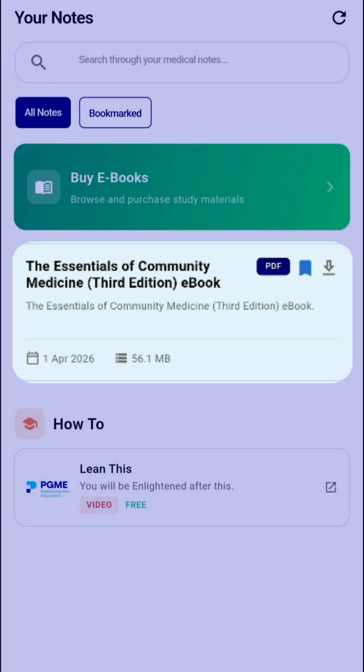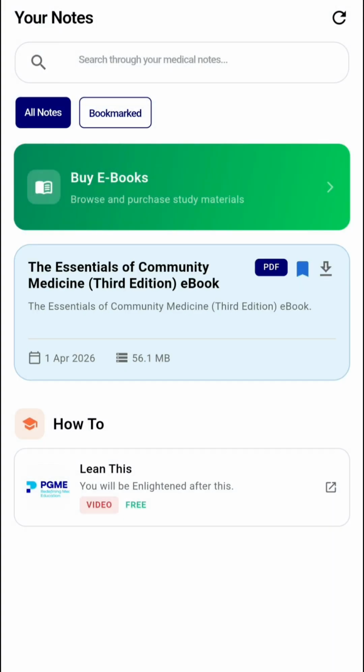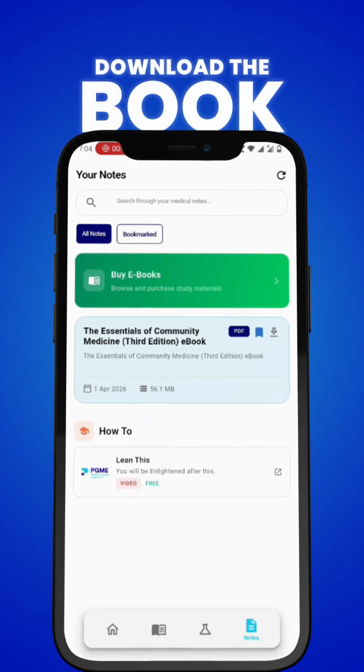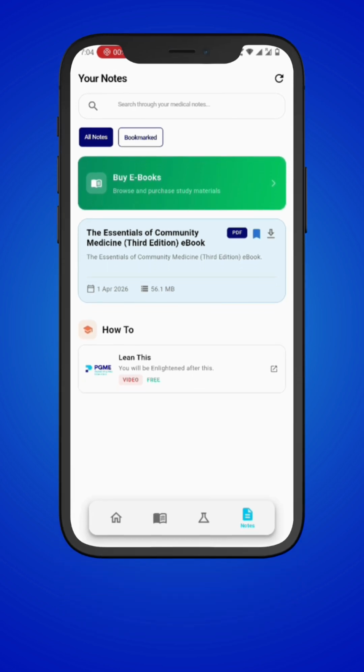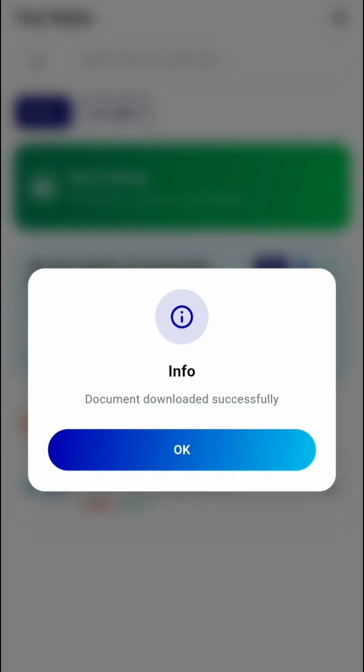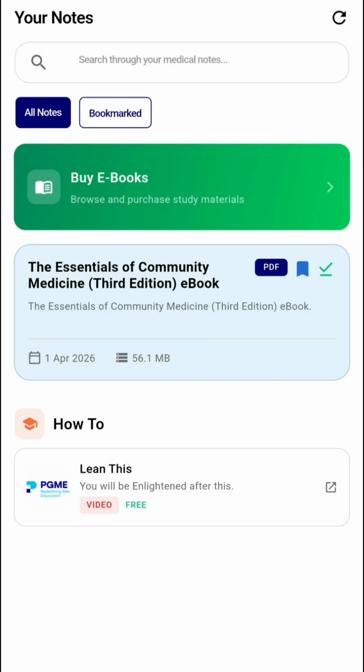So after buying the ebook, the book will appear in this section. For better readability and use, I would recommend you to download the book. Just click on the download icon. So as you can see, the book is now downloaded successfully. So after downloading, we will just look into the book.